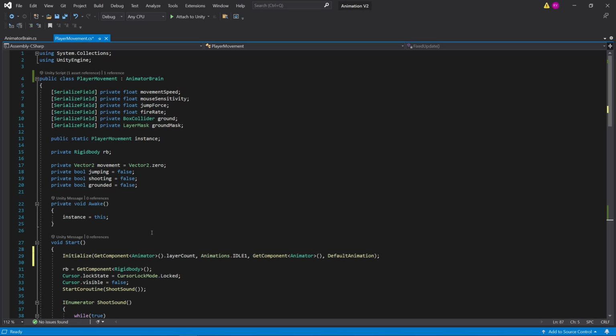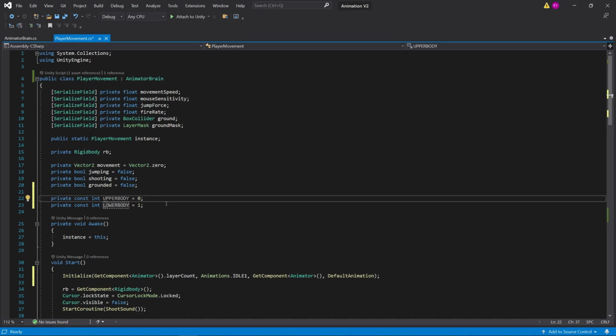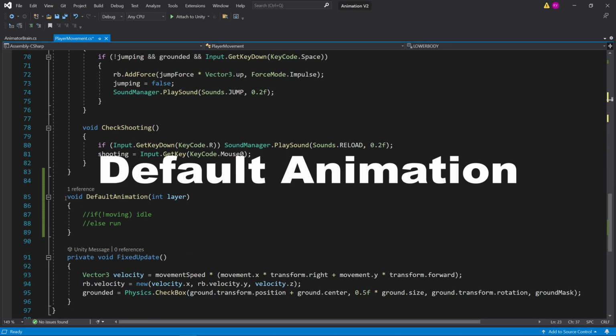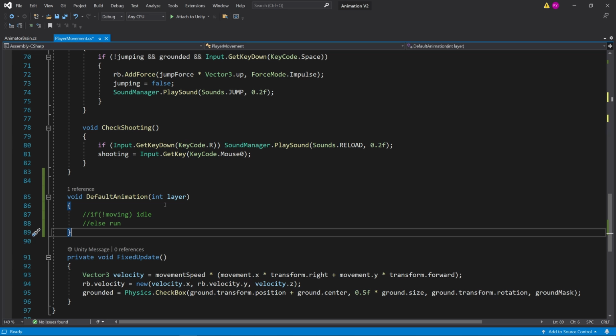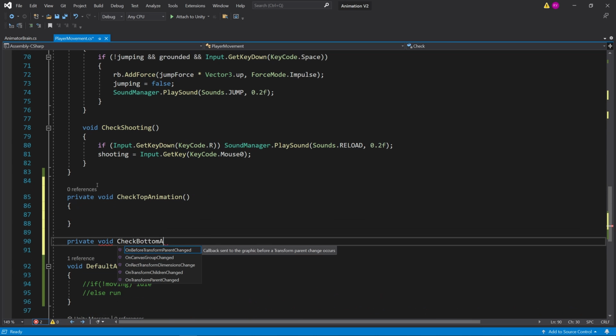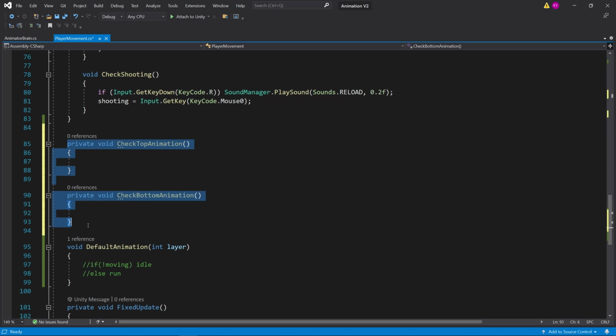Now the next thing is I'm going to keep track of which layer is which layer. So I'm going to add some constants. Alright, so I've just set the upper body to 0 and the lower body to 1 because the upper body is the 0th layer and the lower body is the first layer. Alright, now I'm going to scroll down here and start making the default animation methods, like which animations should be played by default. So I'm going to split this into two methods. So I've divided it into checking the top animation and checking the bottom animation.